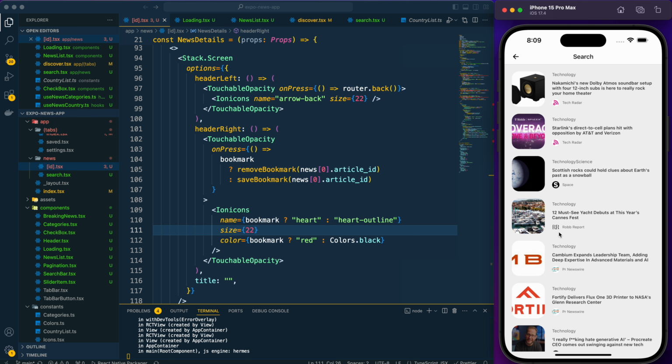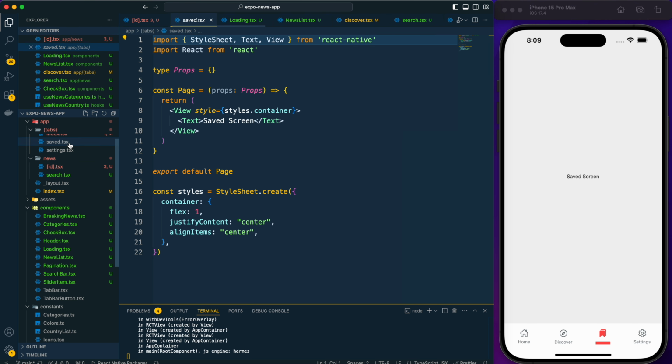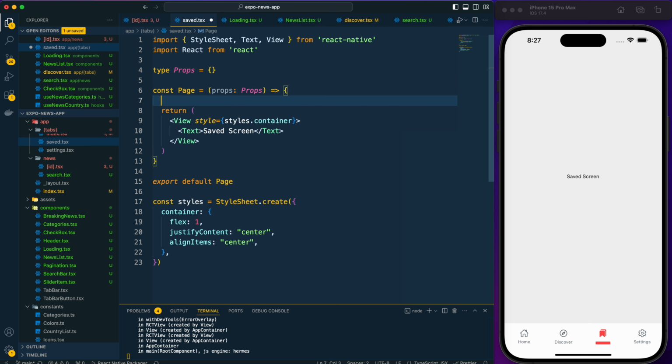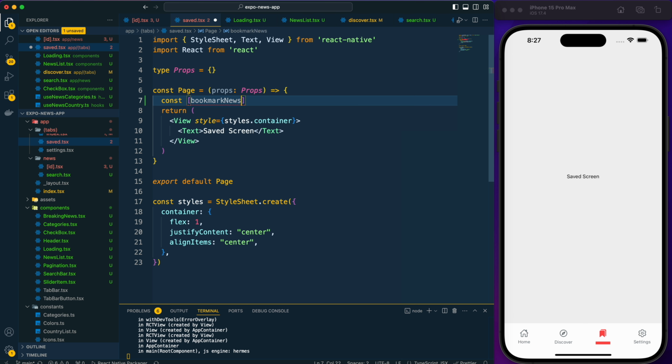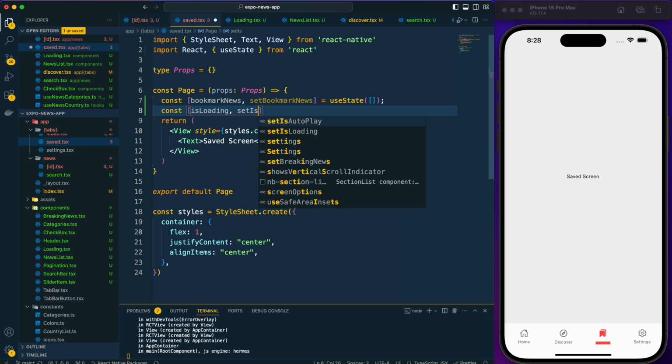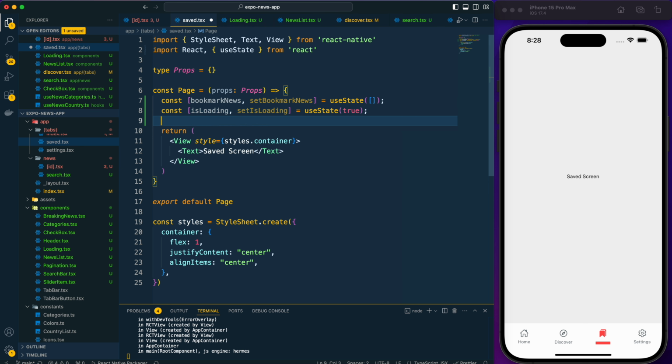Now I need to display those bookmark data here. So for that, let's go to saved file, and here we need to work on that. So here first I will create a state called bookmark news, and by default it will be an empty array. And also I need to create this is loading state. By default it will be set to true.